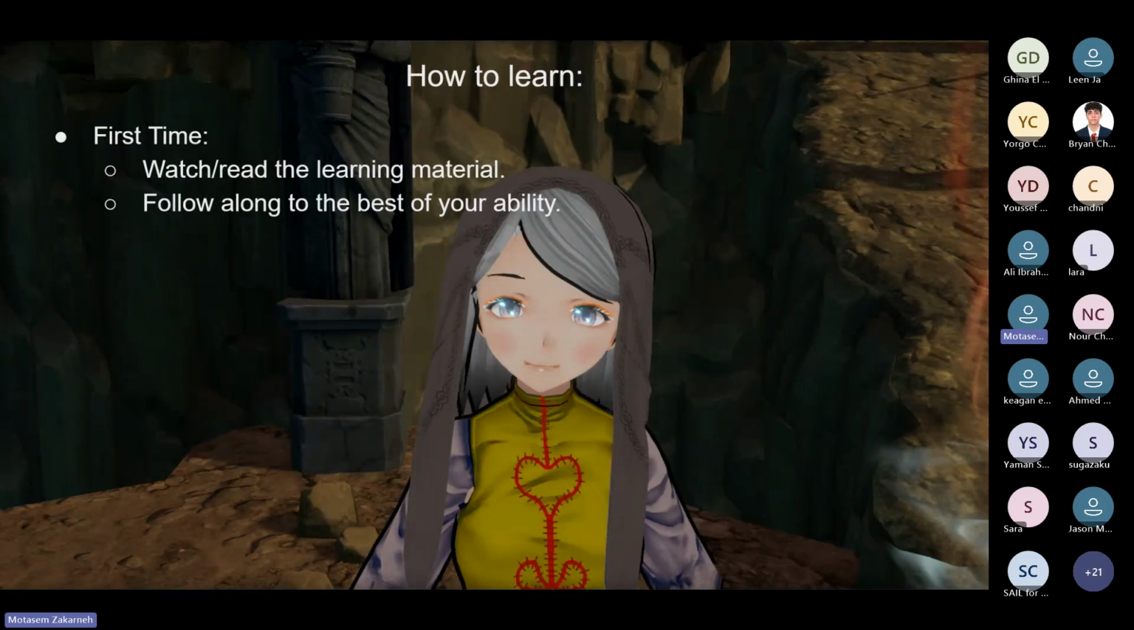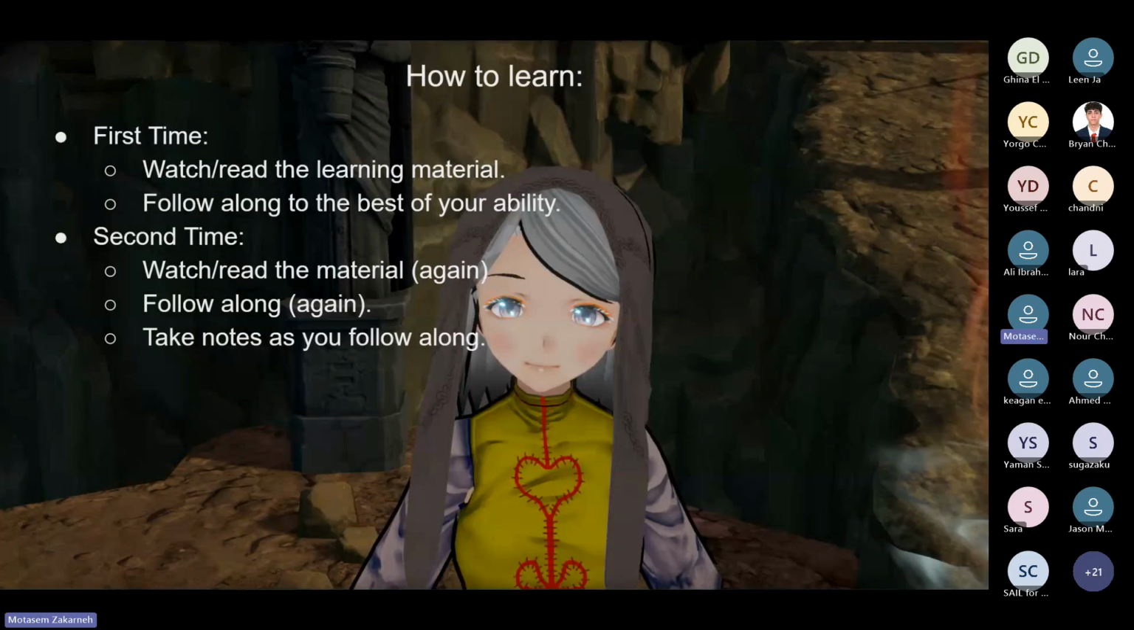By the end of the first time you go through these materials, you may not have reached the same end. You may not have, for example, finished the game. You may not have managed to follow along perfectly, and that's completely fine because there will be a second time. This segment is aimed towards everyone who wants to make the most out of everything they learn. So the first time you watch or read along, you try to follow along and do the same things that the learning materials tell you to do.